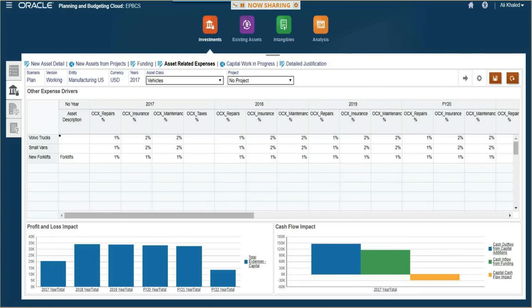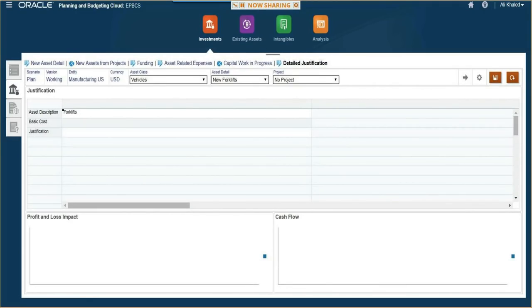And the final thing I would like to show is the detailed justification tab. And here you can essentially give a more in-depth description and explain the reasoning behind your purchase. But I also want to point out the asset detail drop-down menu, as the asset detail operates much like a member name for the assets that have been added.